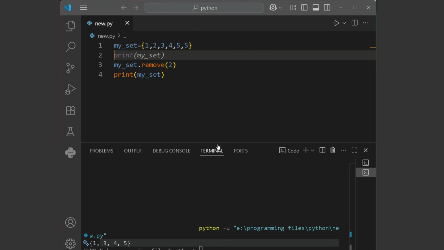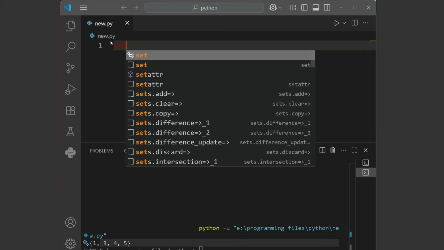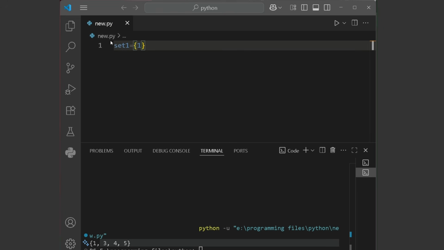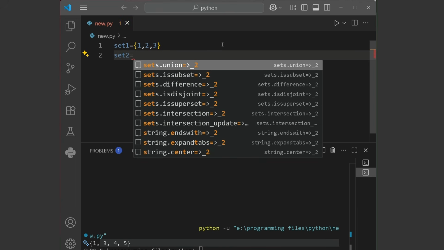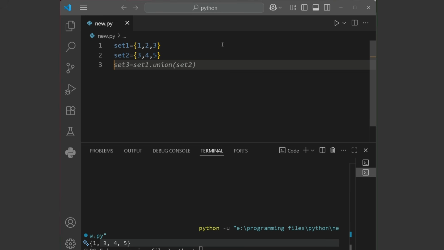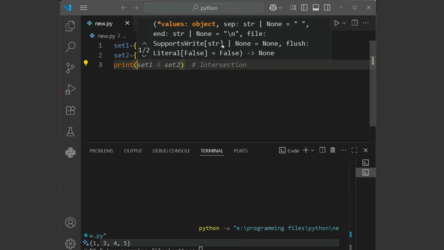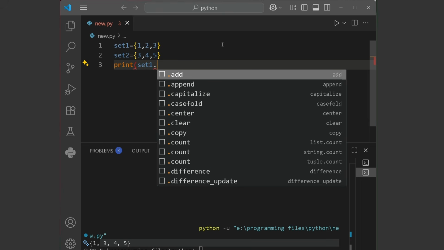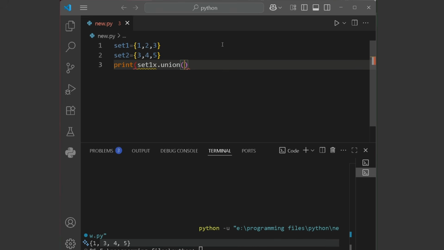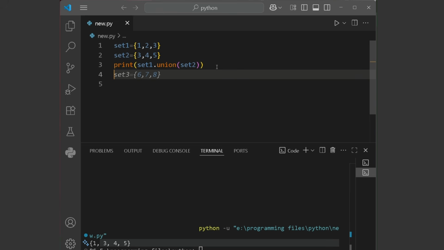Okay, now I'll show you some set operations, just like in mathematics we do, right? To do this, I'll take two sets. Suppose set 1 equals 1, 2, 3, and set 2 equals 3, 4, 5. And I'll write print. I want to do a union of set 1 and set 2, so write set 1 dot union of set 2. So these are some mathematical terms. If you have already learned how to do set maths, it will be easy for you. Now if I print this, you can see the union 1, 2, 3, 4, 5.